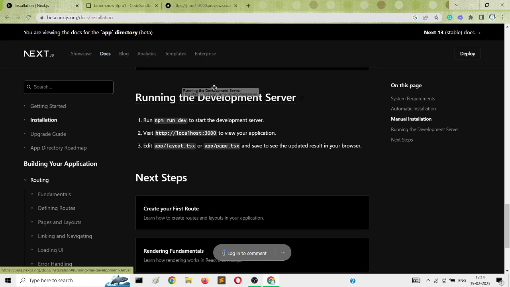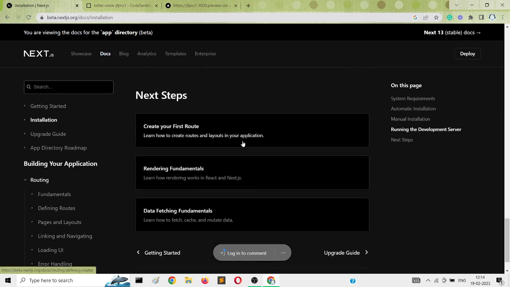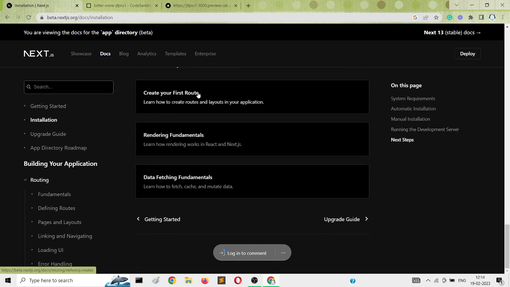To run the development server, we use npm run dev. It will be by default on localhost 3000 as the port. You can also change the port, I think, by using hyphen p. Yeah. Now you have to create your first route, running fundamentals, and let's go on.